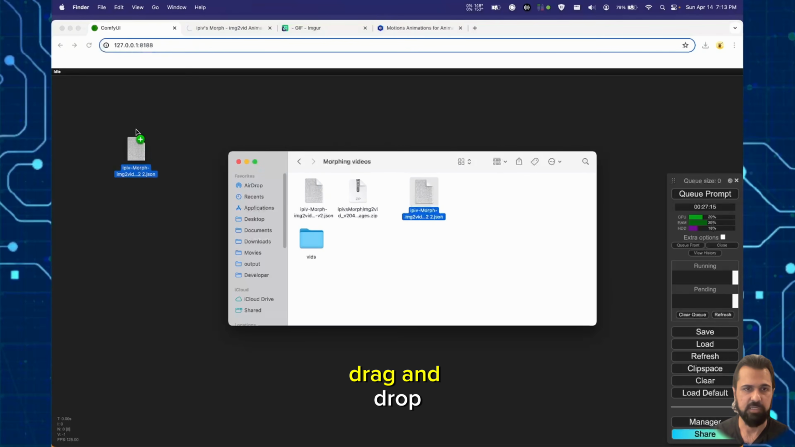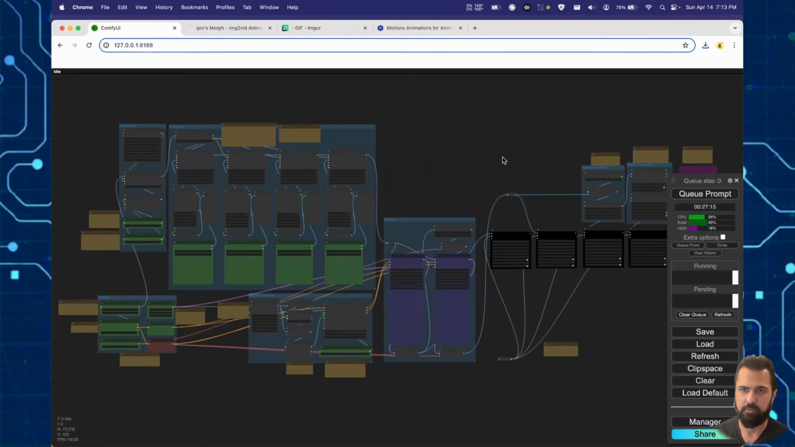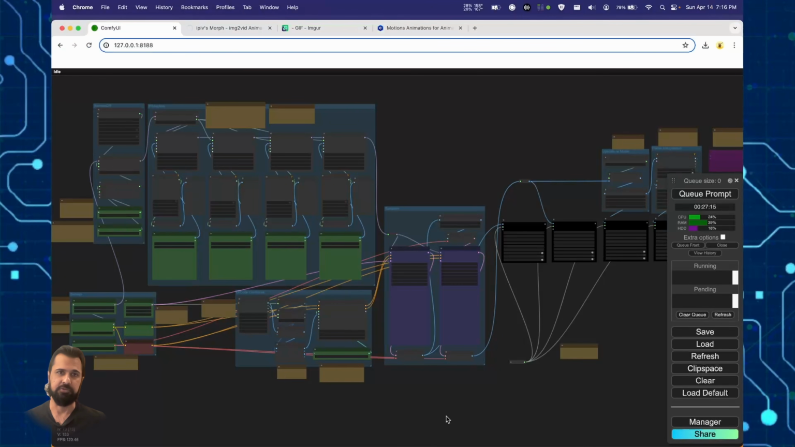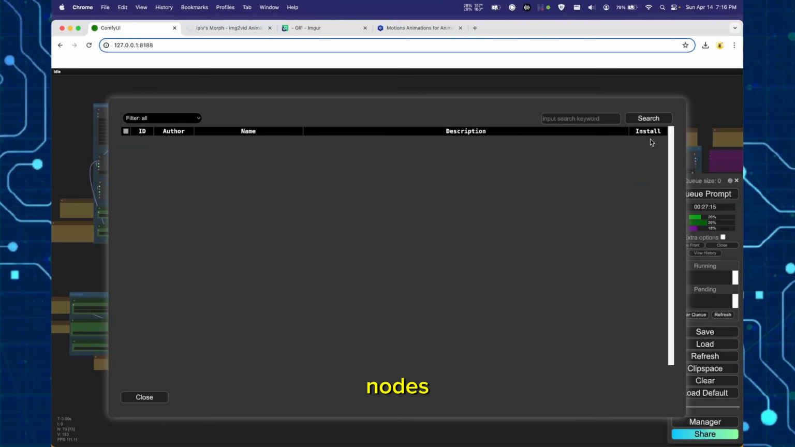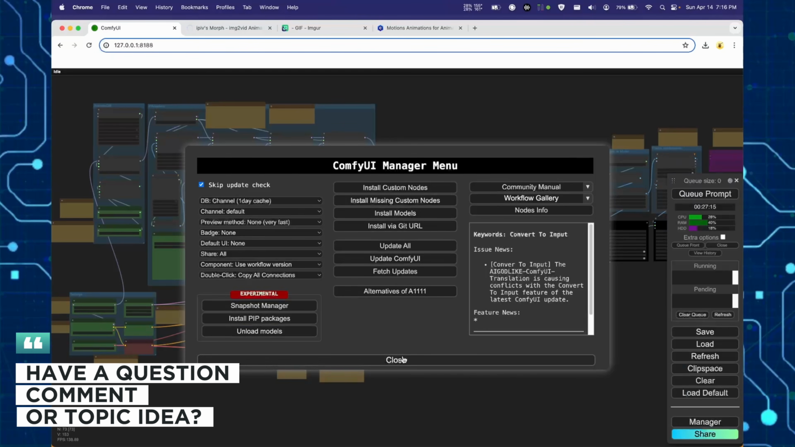So then go ahead and go to your ComfyUI, drag and drop your JSON file, and the workflow is now loaded. Chances are, as soon as you load this, you'll see a whole bunch of missing nodes. And if you run into that, you can just go into the manager, install missing custom nodes, install whatever's missing, and then restart ComfyUI, which will then fix those missing node issues.